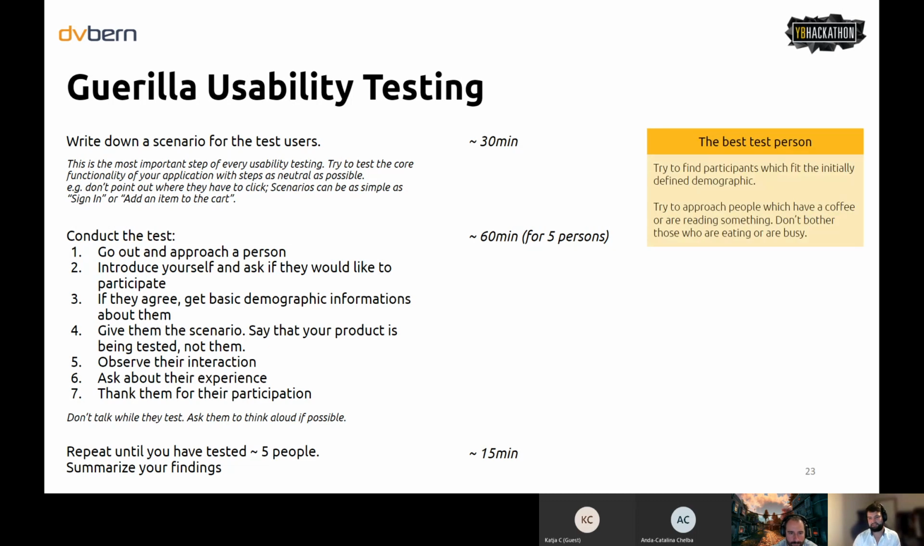For the best test person on a guerrilla test, when you are out in the shopping mall for example, finding the perfect demographic person can be hard. In general, make an assumption that they would fit into your demographic profile, and try to approach people who have a coffee, or are reading or maybe talking to someone, but don't bother anyone who is eating or is busy in general. You mostly see in which mood a person is pretty quickly, so only approach persons you think would like to participate.